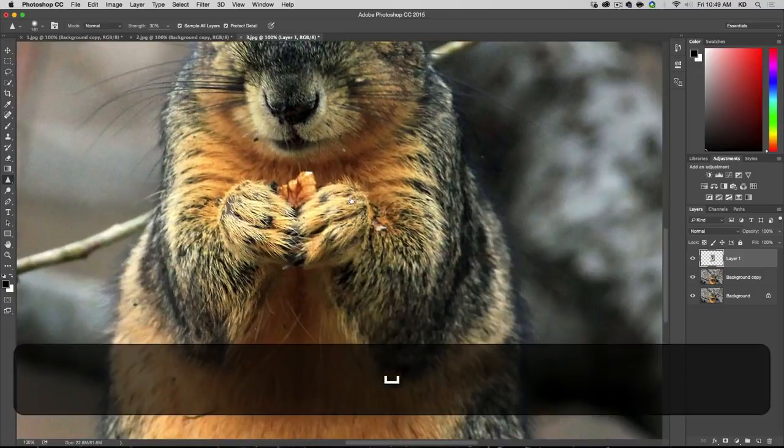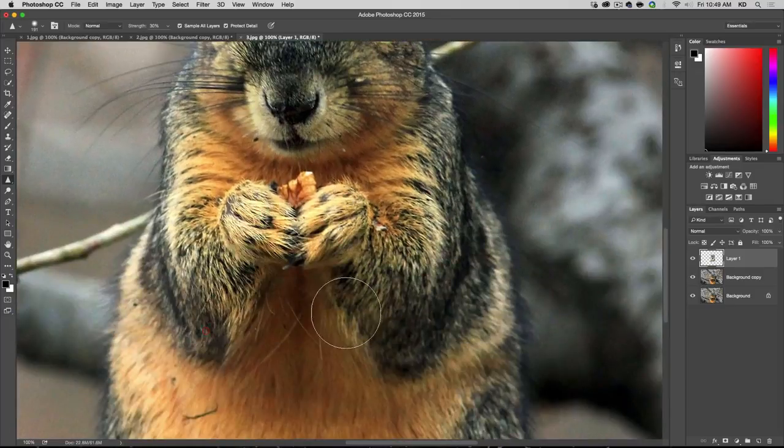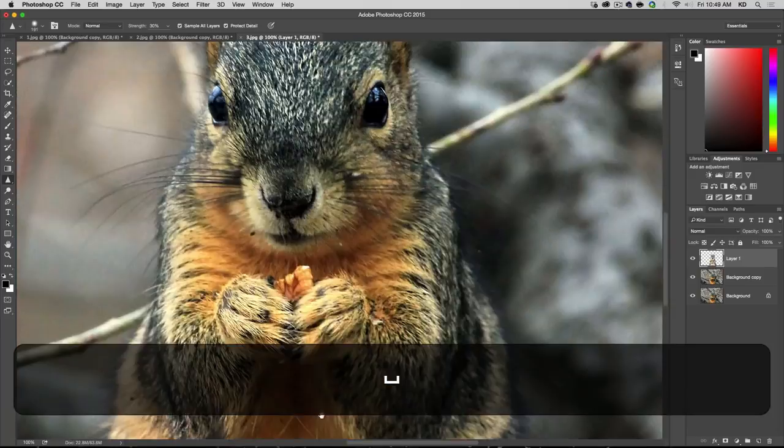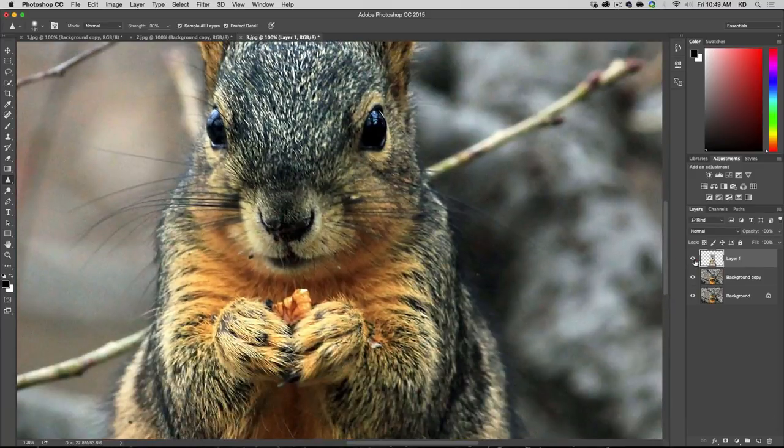That looks like a piece of walnut. All right, something like this. Okay, maybe sharpen a little bit of his fur over here, even though it is a little blurry. Okay. All right, let's take a look. Before, after, before, after. It's pretty impressive what this tool can do.